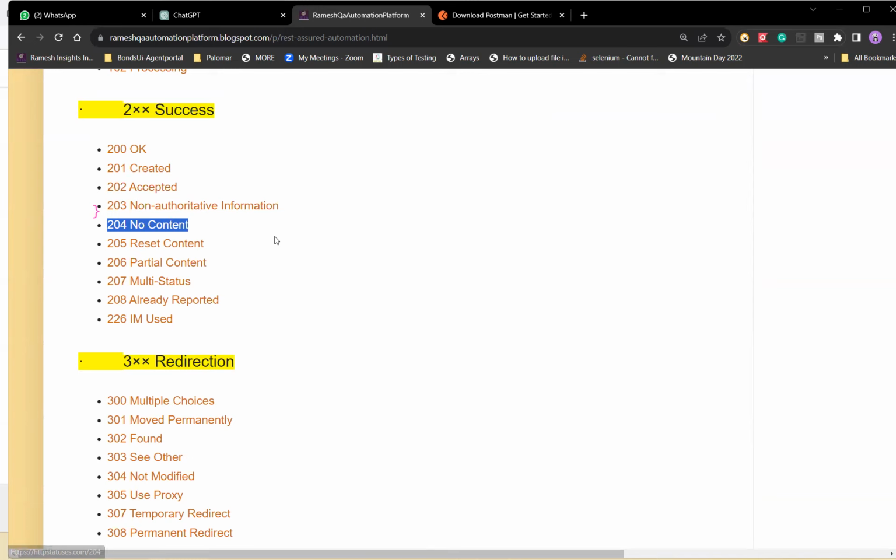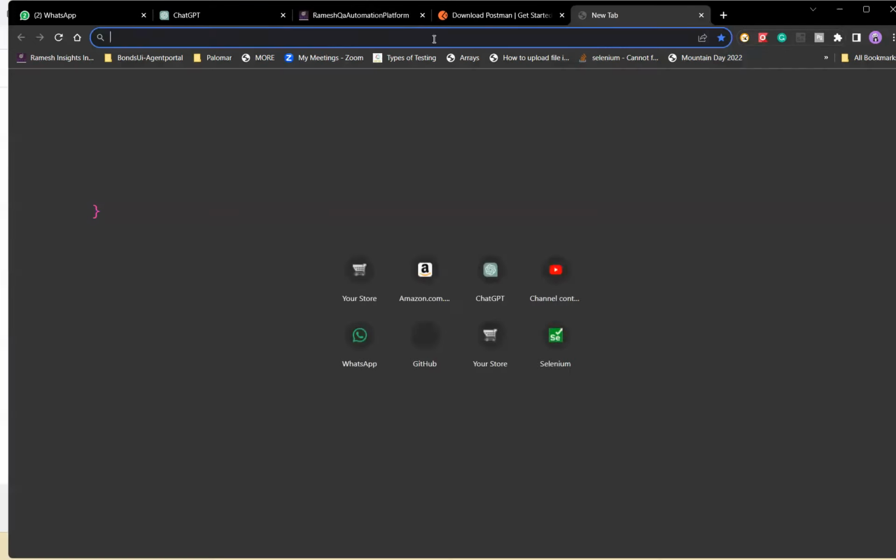204 no content: there is no content to return to you. And 205 reset content, 206 partial content, 207 multi-status, 208 already reported, 226 IM used. Basically you don't need all of them, okay? Just 200, 201, 202, 204, 206. That's enough in the 200 series. Just know what is what, okay?